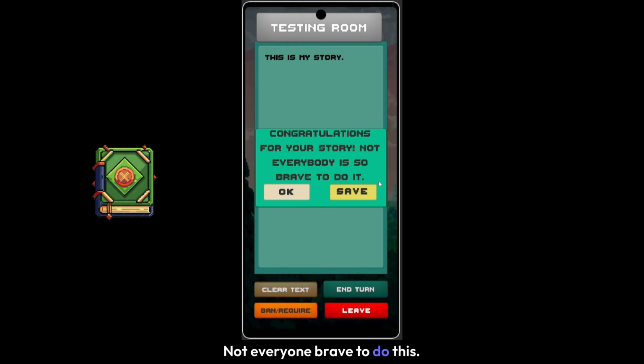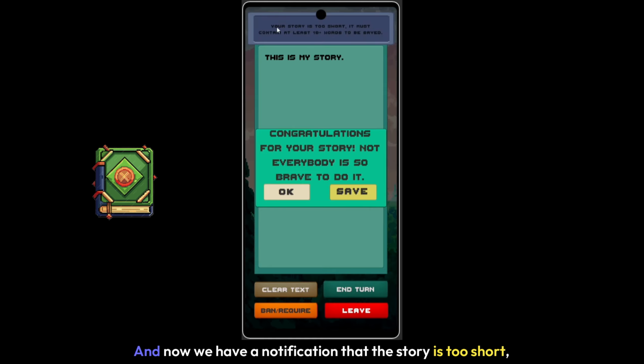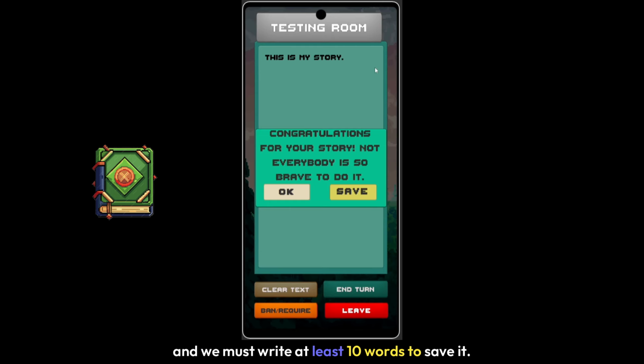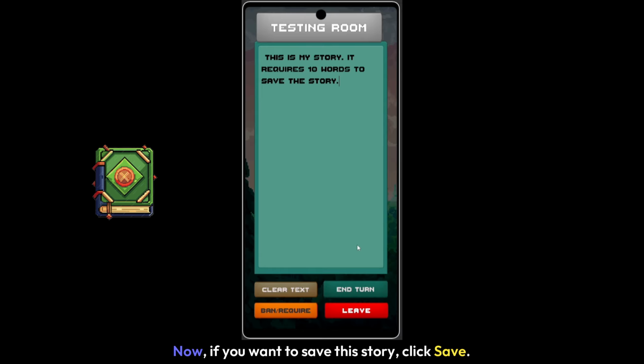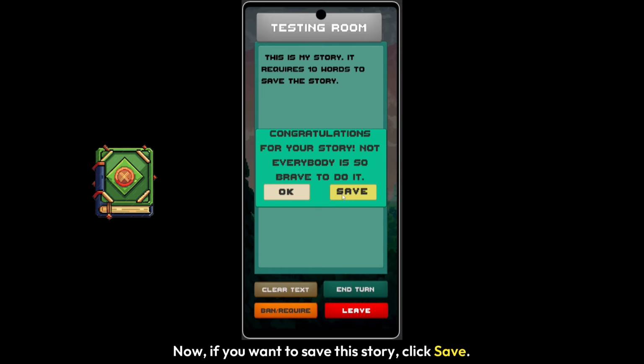Not everyone is brave to do this. So we want to, for example, save it. We click save. And now we have a notification that the story is too short and we must write at least 10 words to save it. So let's add some words. Words. Word to save story. Now, if we want to save this story, click save.